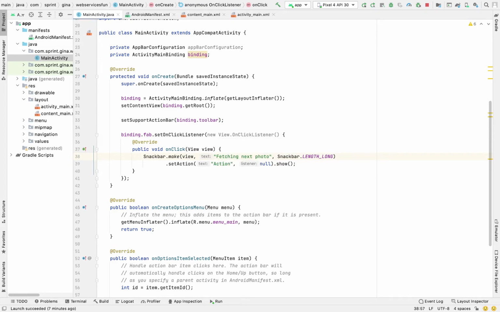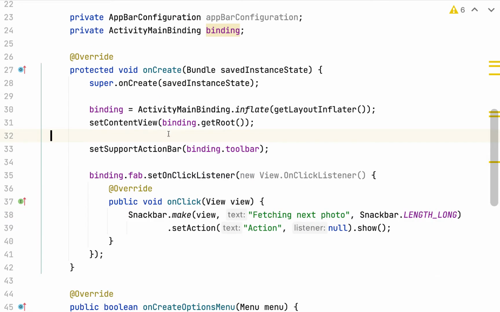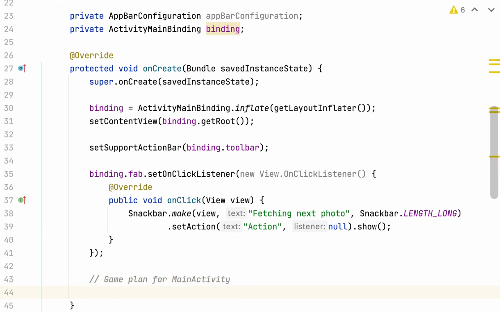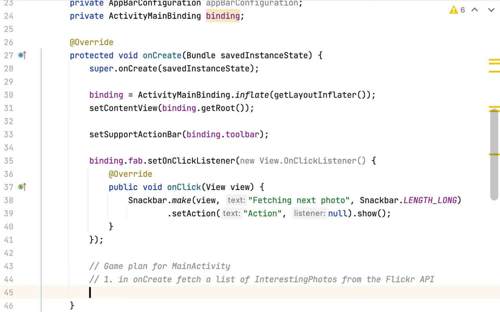I'll make my font nice and large here. So in onCreate, here's the game plan for main activity. Essentially, what we need to do is, in onCreate, fetch a list of interesting photos from the Flickr API. And I'm putting interesting photo in capital I, capital P, casing to denote that this is going to be a type. We are going to define an interesting photo type, and then we truly will have a capital L list of interesting photos.